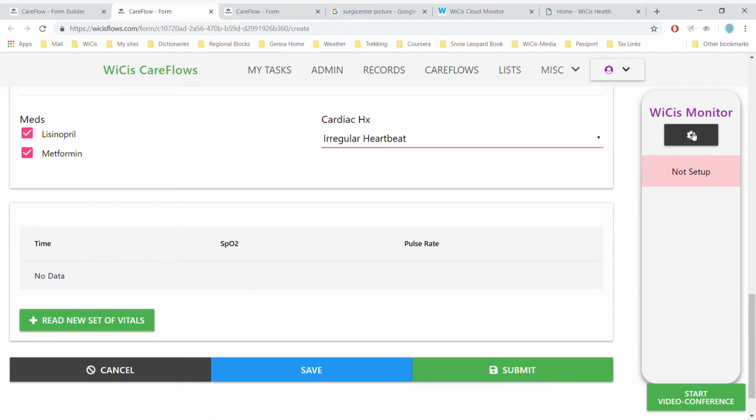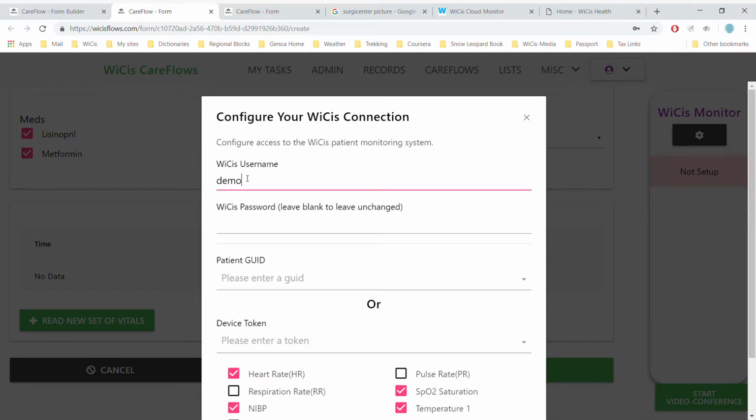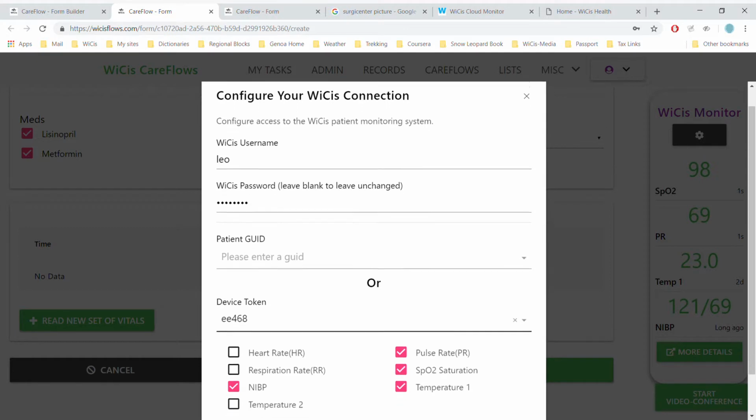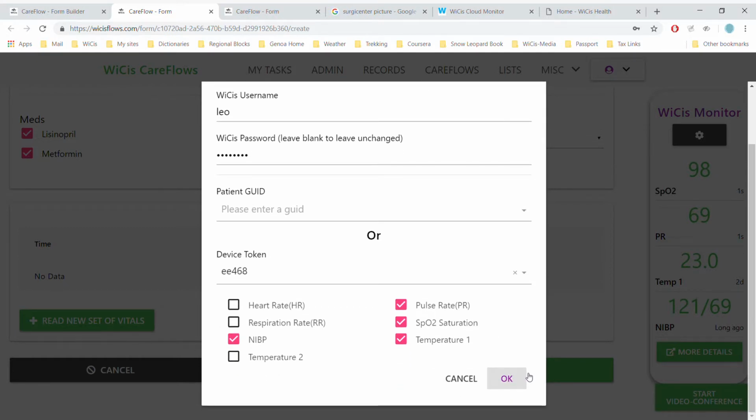The monitor looks like it's not doing much, but in fact it's ready to be set up. I'm going to enter some information, my username and password, and I'm going to enter the device that is sending data right now. I only have connected to myself right now a pulse oximeter, so we're going to only be seeing the numbers, saturation and heart rate and pulse rate change.